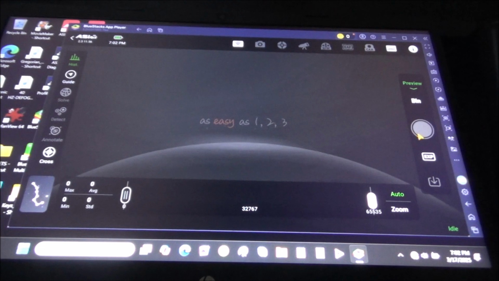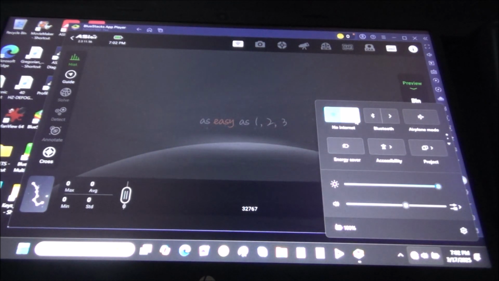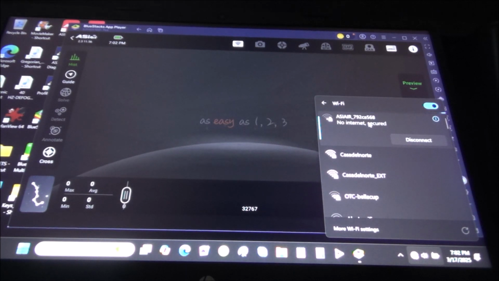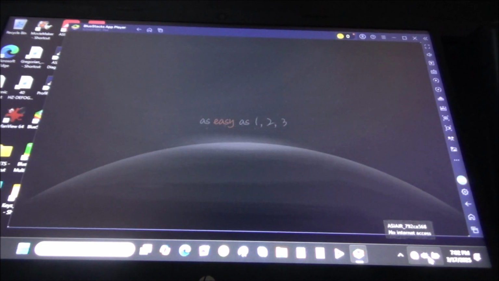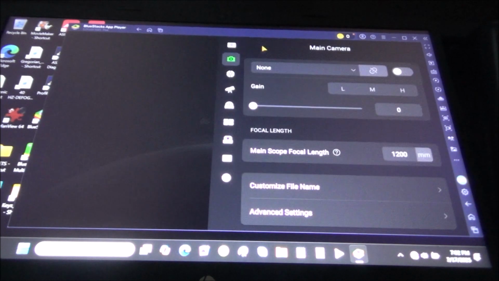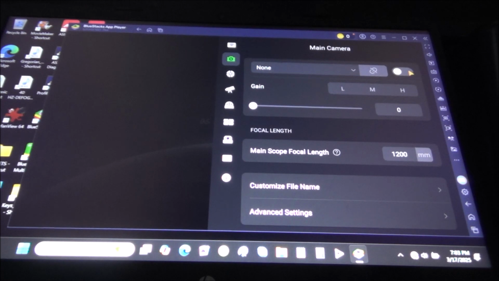For some reason, we're not getting a camera. Let me show you that. Let's start with this. I am connected to ASI Air over here. I am receiving a weak signal, let's see about the signal strength. No internet access, of course, because I haven't hooked it up to that yet. I will be investigating that in the future. Ideally, there'd be some kind of a camera set up here, but I'm not seeing it. So apparently we're not able to get the camera yet.